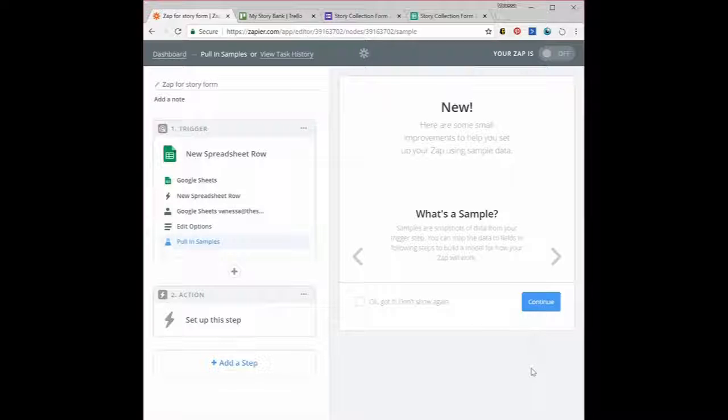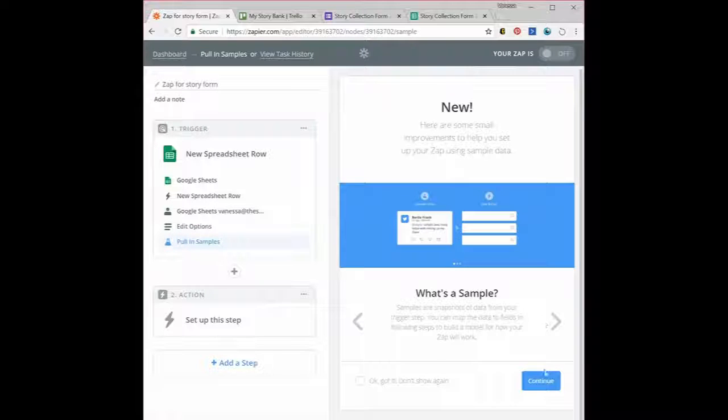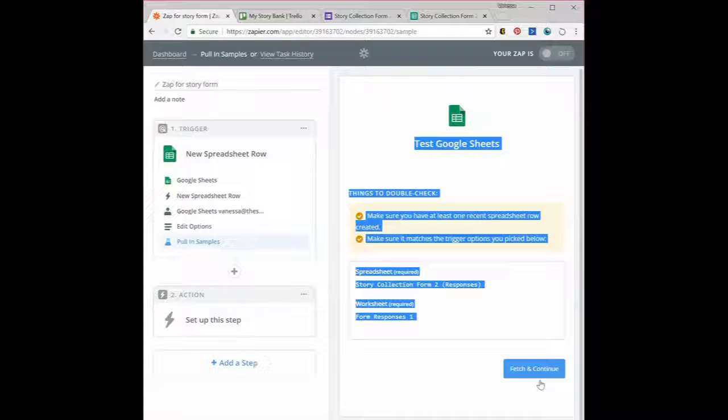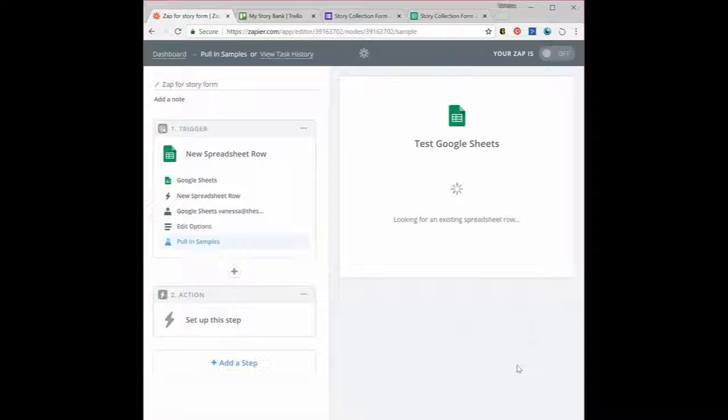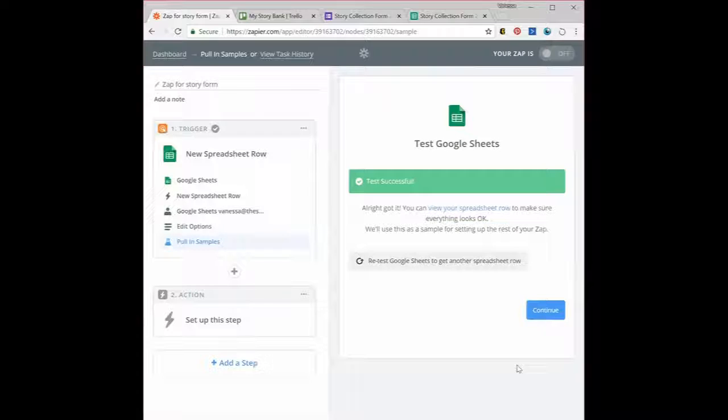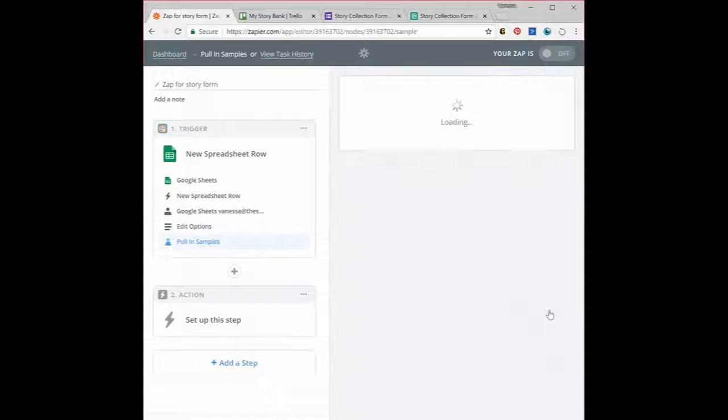And next what it will do is just give us a sample to make sure it's working correctly. Okay, we'll click fetch and continue. We're almost done with this first step. And then we'll go to the second step, which is pretty easy as well. All right, so then we hit continue, which is great. So we've got this done. So this was the first step in our process.